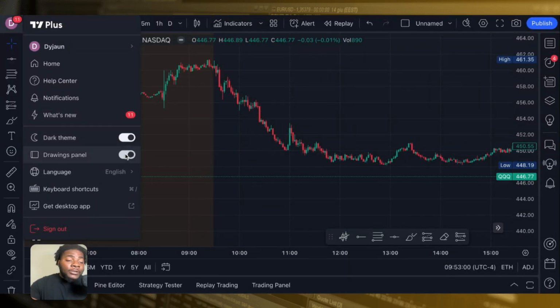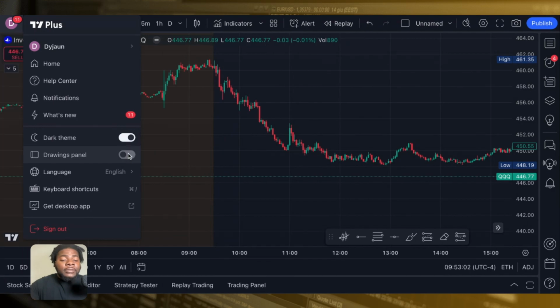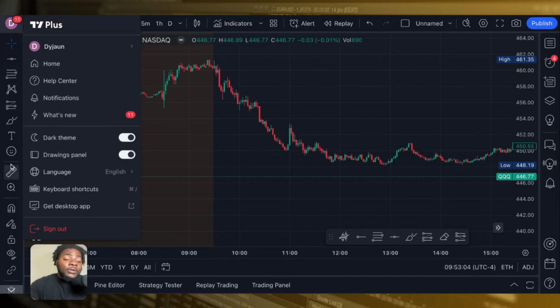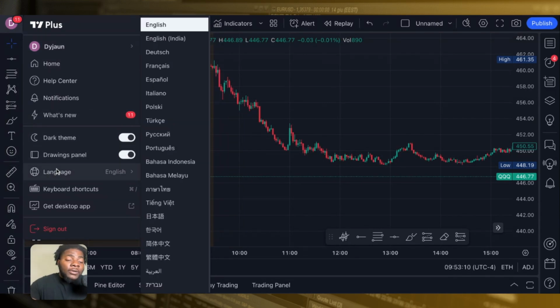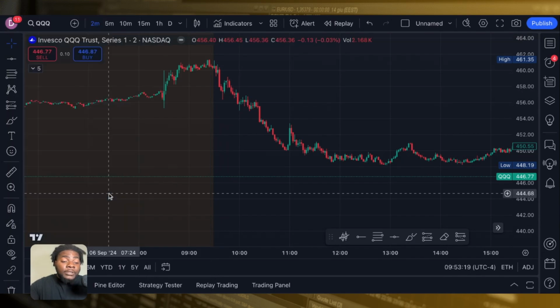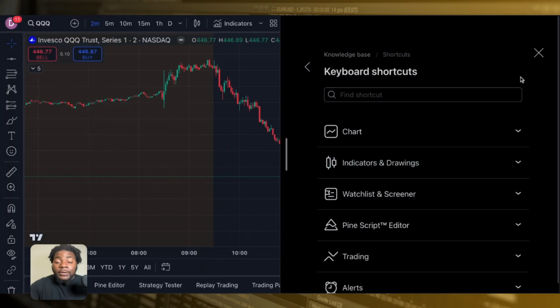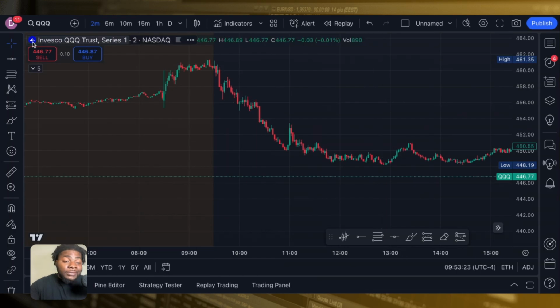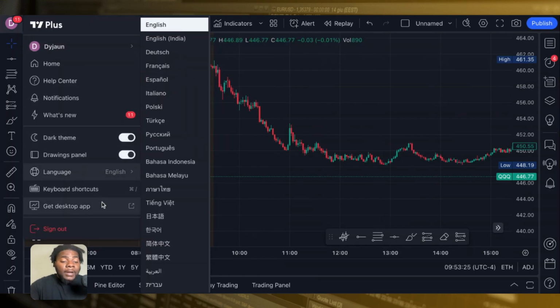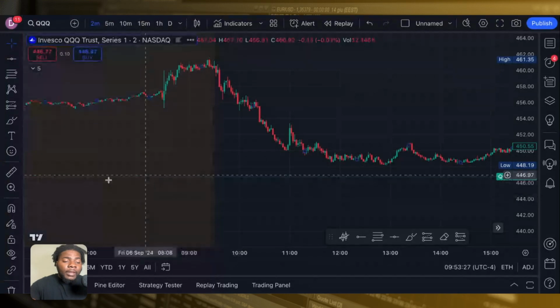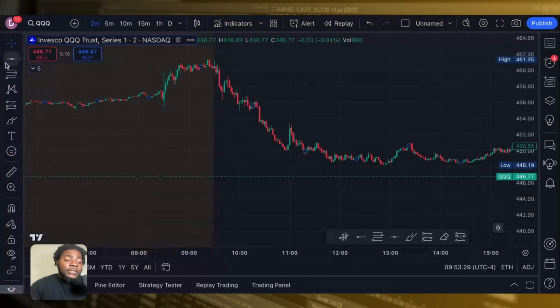The drawing panel, you could take it off or you can leave it on. I would leave it on because you're gonna use a couple of these things. I don't use everything over here, but I'll show you guys what they all do. Your different languages, if you speak a different language, you can choose your language. Your keyboard shortcuts, all that different stuff. I really don't use none of that over there. You can sign out right there at the bottom also.